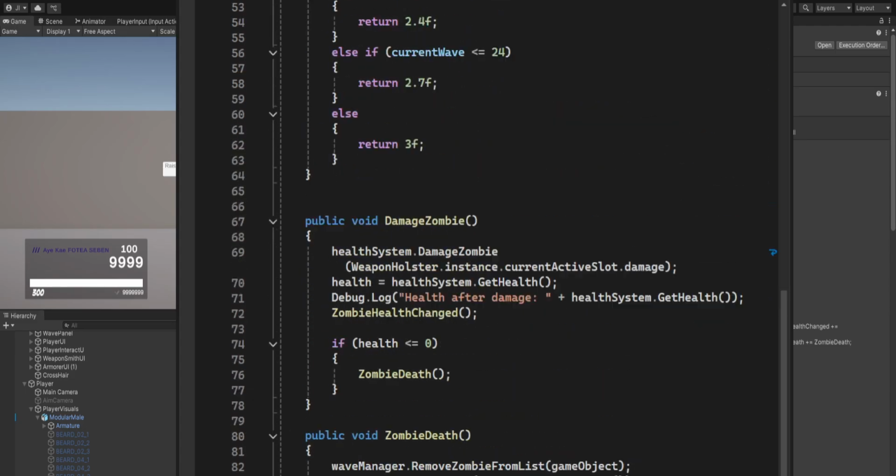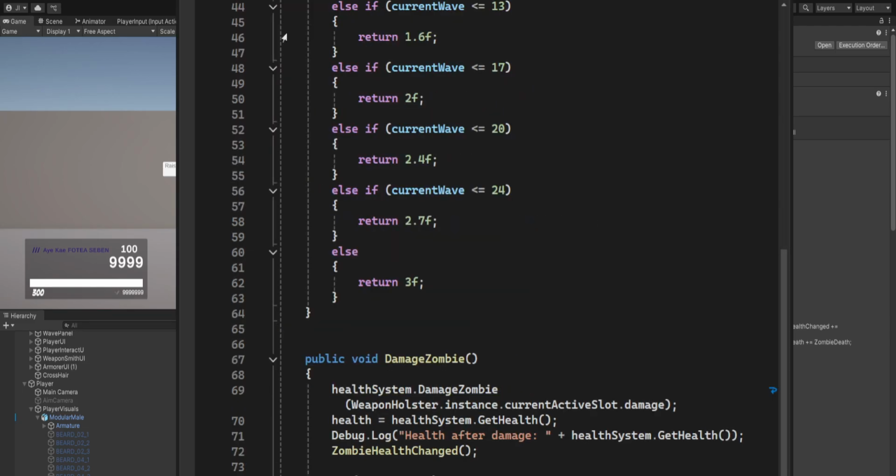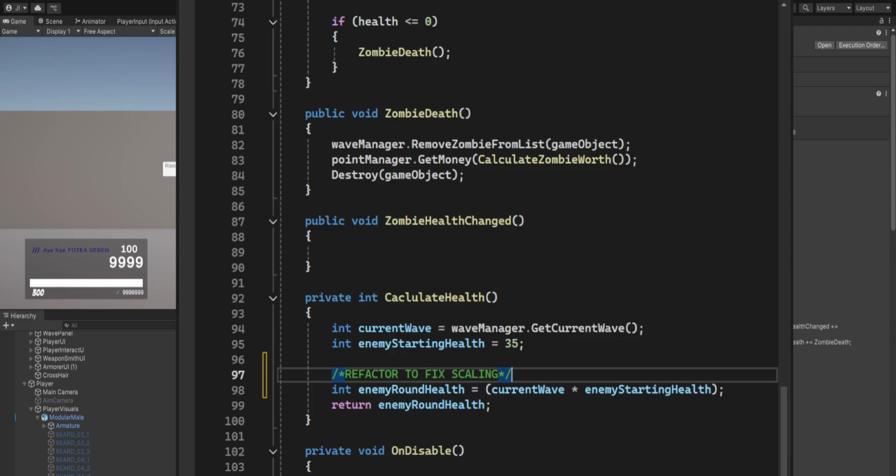All right, so we talked about the point system with that. Now back into the zombie handler. Let's see what else we got. So we talked about the calc. Let's talk about how many points we get. This right here is a ridiculous syntax, but I did not know what else to put.